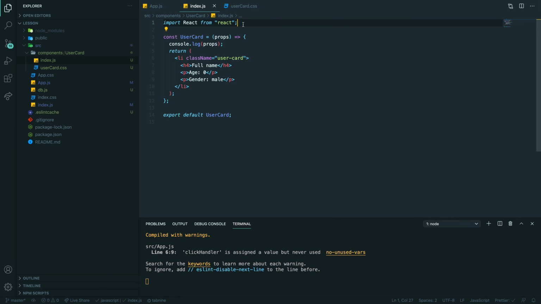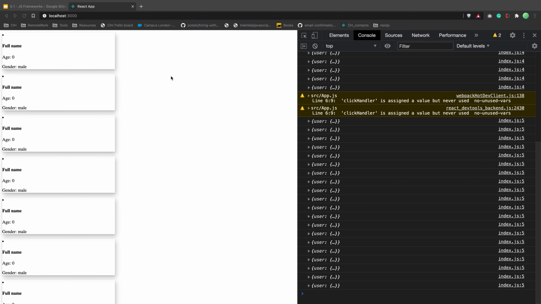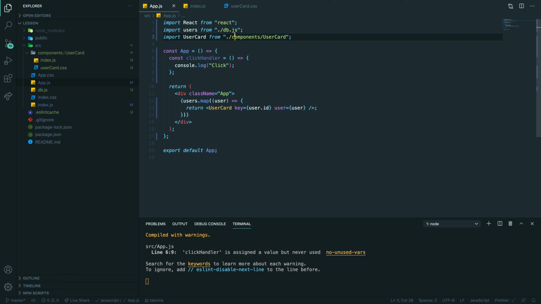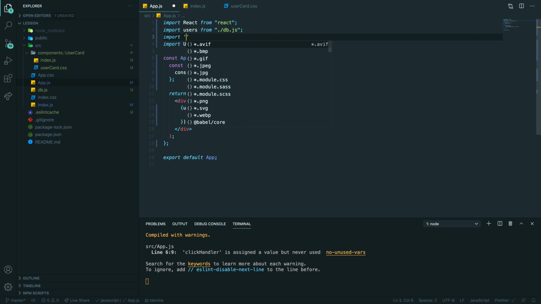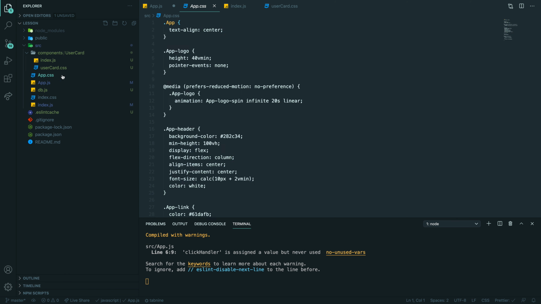We need to import our CSS. So import our CSS here, which is user card.css. We have our cards, right? On the app level, we want to put our CSS back. Import app CSS, right? This is what we have here. We already have this file for app CSS.